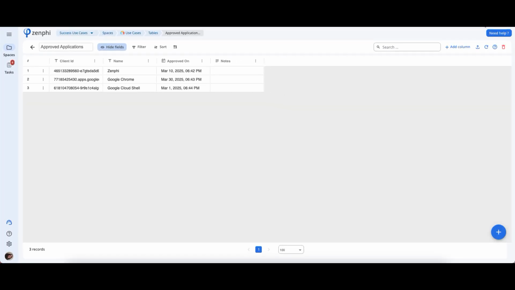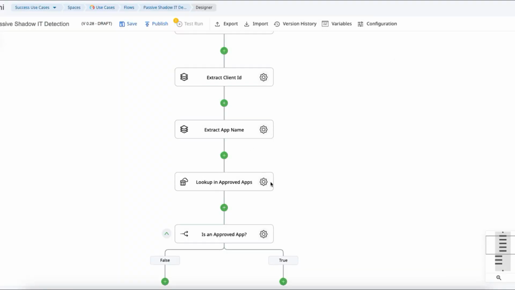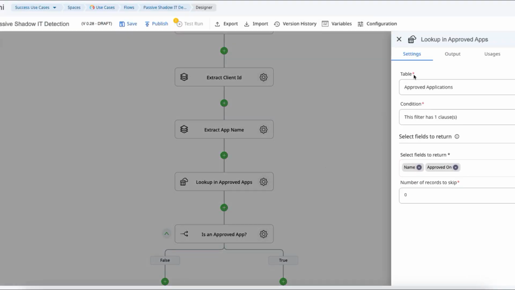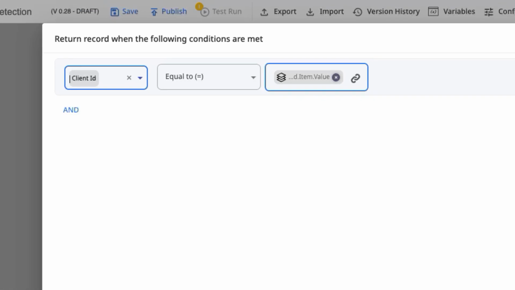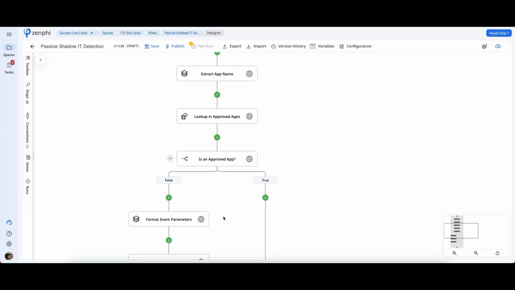This is going to ensure that they don't receive notifications for every single connection made to an application, only when necessary. So what we're going to do is look up the value in our approved apps. So by using lookup record, we're going to add this condition when the client ID is equal to the value. And if this connection was through an approved app, we don't want to do anything. This is where the flow would conclude.